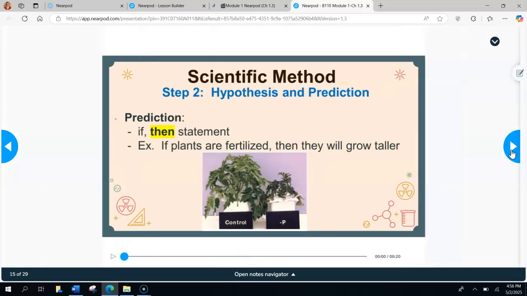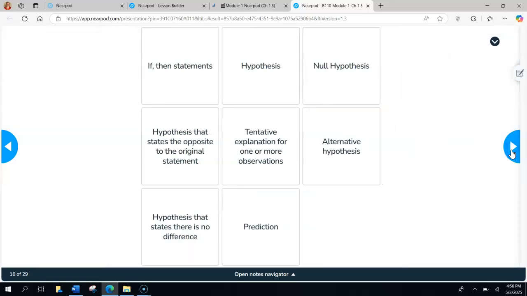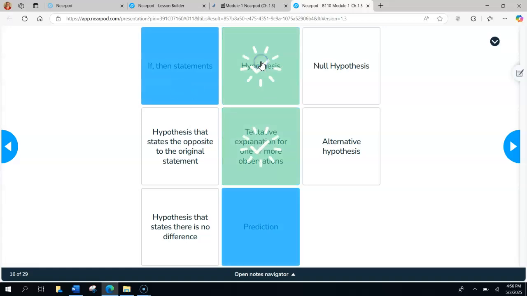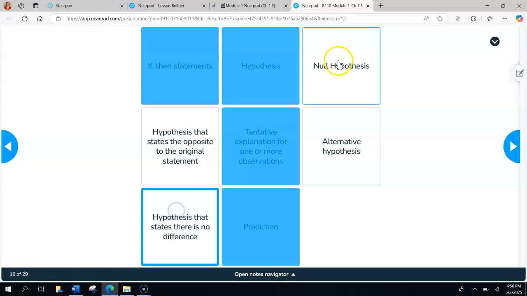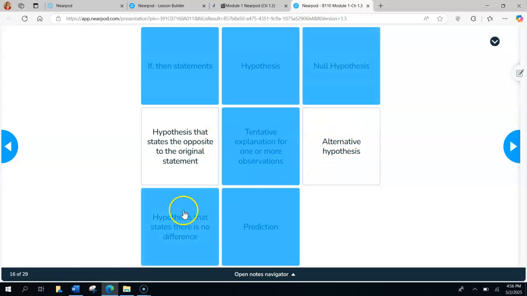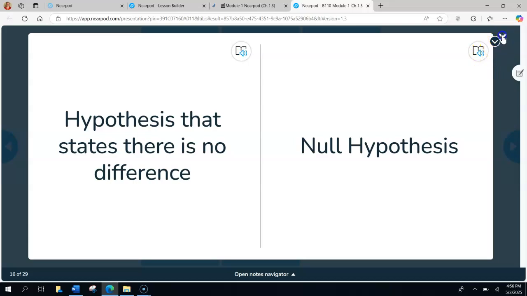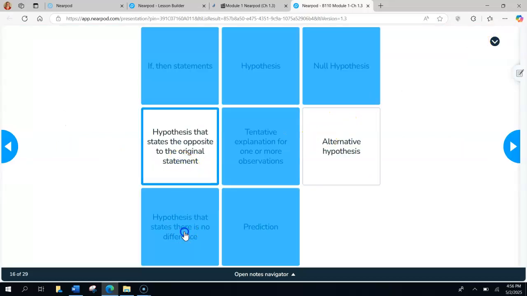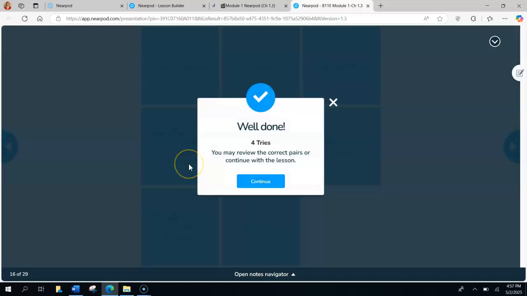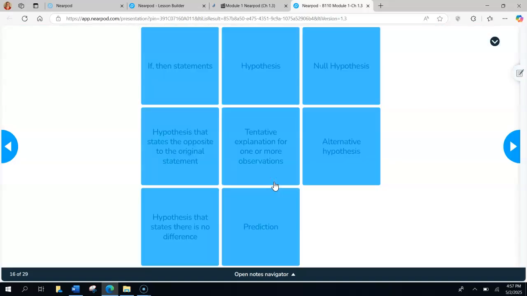So you're going to continue listening to each slide. And these are what we call matching. So often students get to this one and go, I don't know what to do with this. So you're going to match up the pairs. So the if-then statement, that's a prediction. So you click on the matching pairs. So tentative explanation, a hypothesis. And let's get some wrong so that you can see what happens. If you get something wrong, it would show up red, and you can go back and do it again. And then click continue, and again, all of these have to be completed to get all of your points.